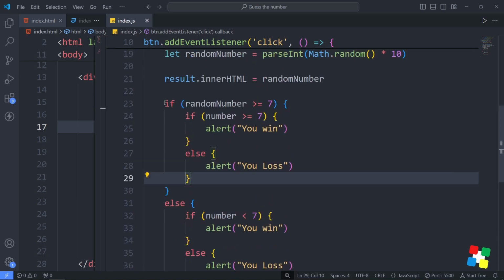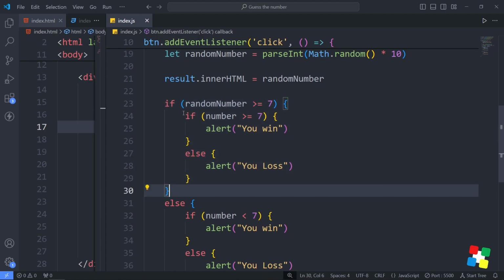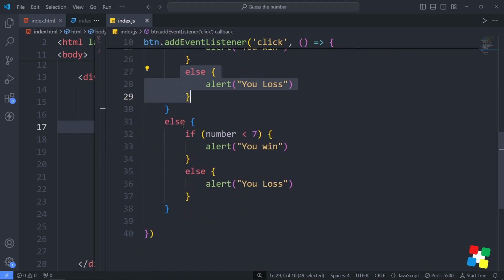Here we are checking if the randomly generated number is greater than or equal to 7, and then again we are checking whether the user provided number is greater than or equal to 7 or not. If the user provided a number greater than or equal to 7, then the user wins, because the number generated is greater than 7, and only then does it come inside the if block. If not, if the user didn't provide such a number, then it will go into the else, which alerts you lose.